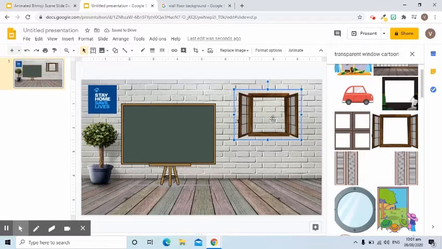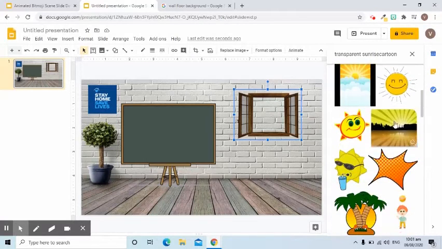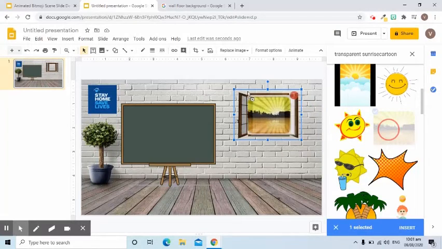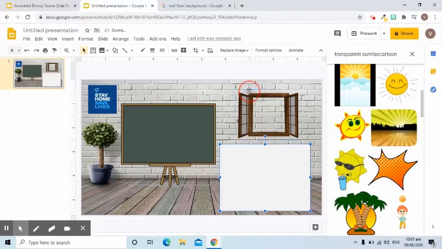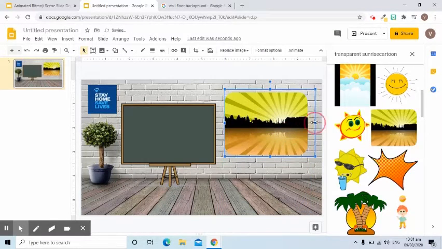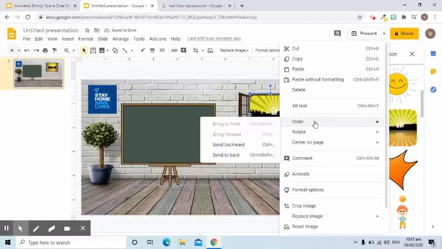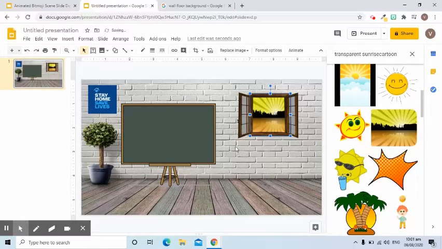And then let's say I would like to put a sunrise here. So to do that, let's just look for sunrise. And this is what I like, so I'll put that here on my slide. I will just put it behind the frame. And then I'll right click, choose order, and then select send to back so that the frame will appear in front of the background.